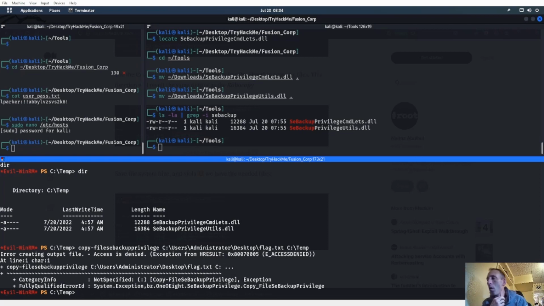Flameshot. Flameshot is the tool that I'm using to take print screens of everything.